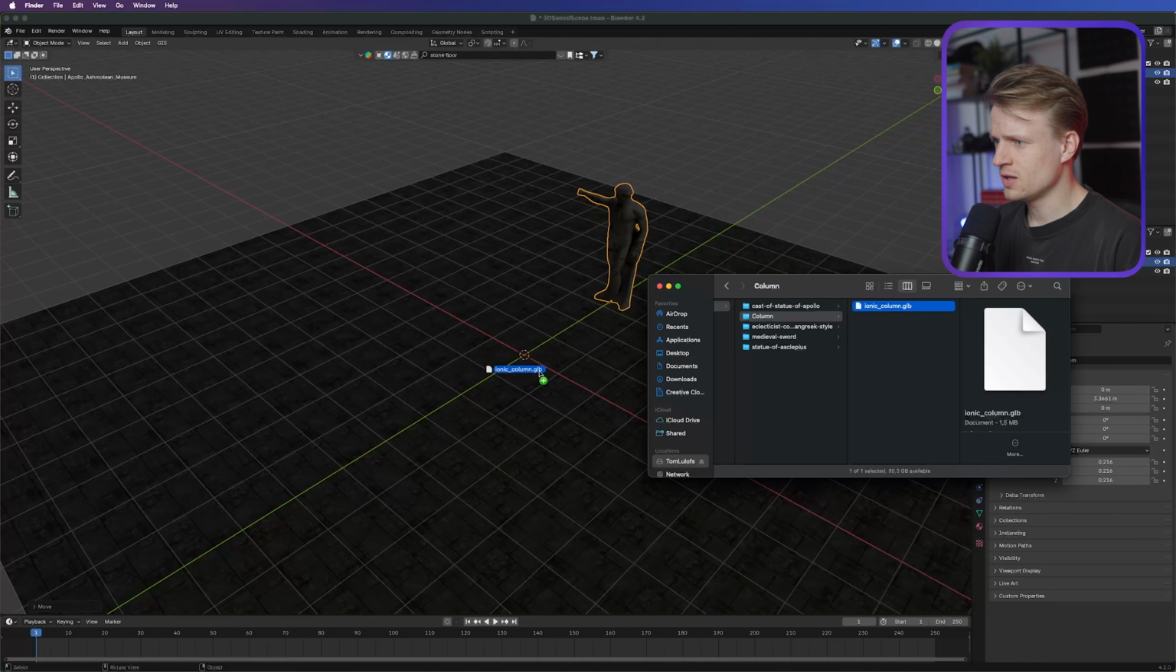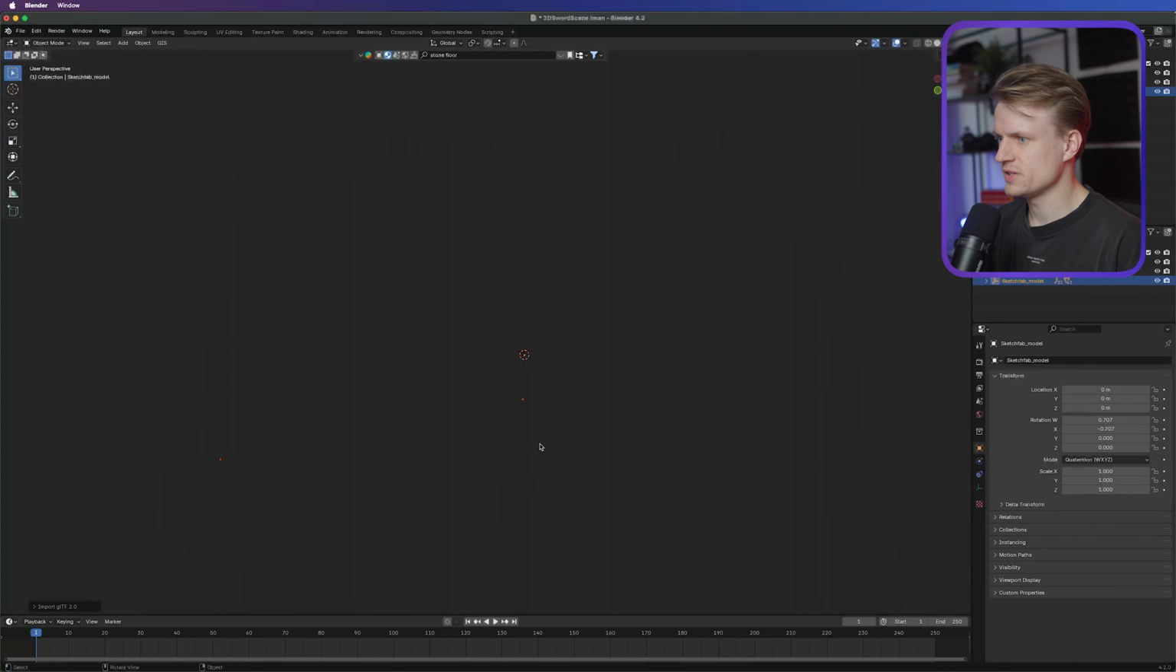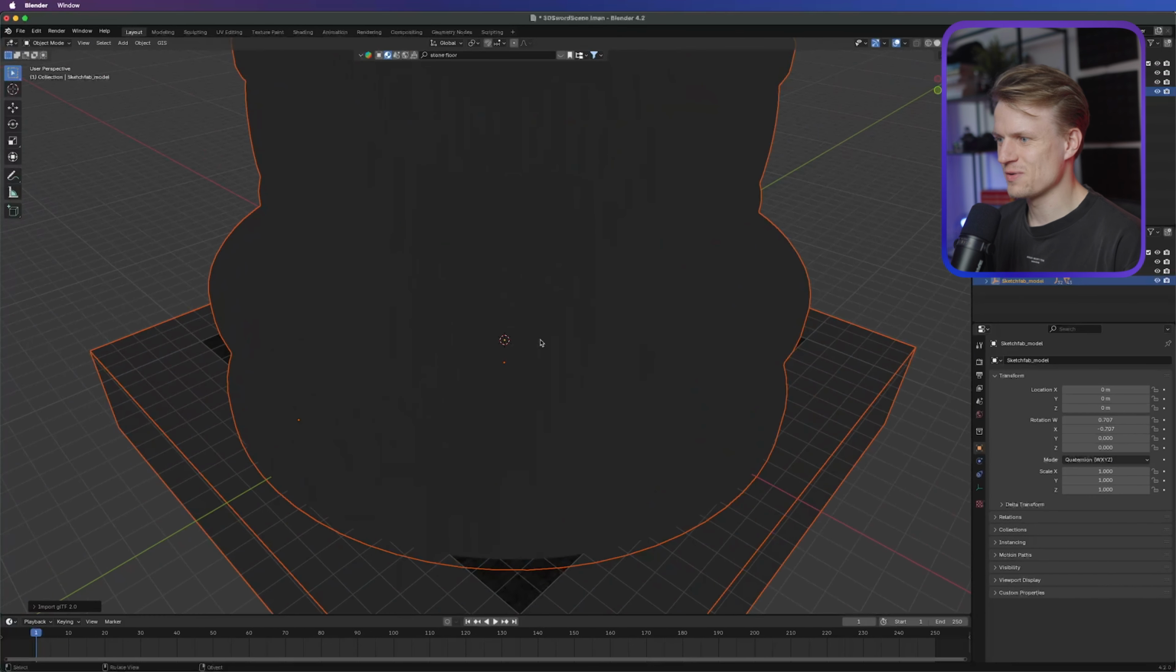Now I have a column. I'm going to drag that in. Same thing, import the FBX 2.0, and let's see how big this is. Way too big. This probably needs to be scaled down to 0.01, but let's see.